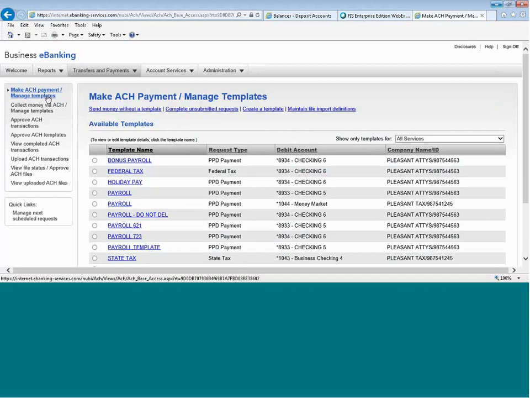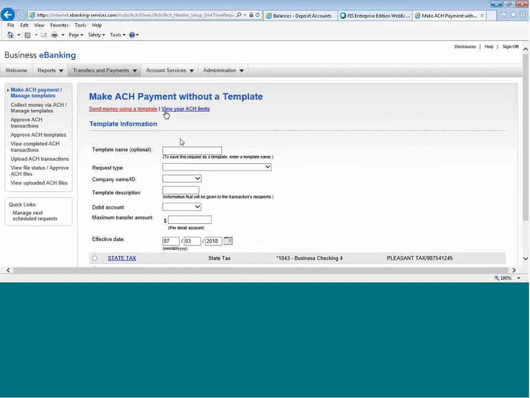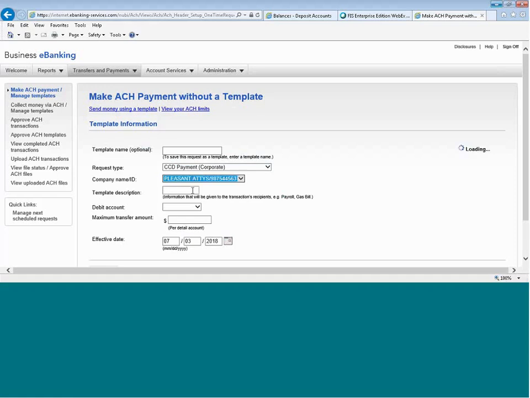There's also a one-time ACH capability. So this time we'll spend money without a template. We're not going to give it a name. If we do, it certainly becomes a template. We'll choose CCD payment, the company name and ID.